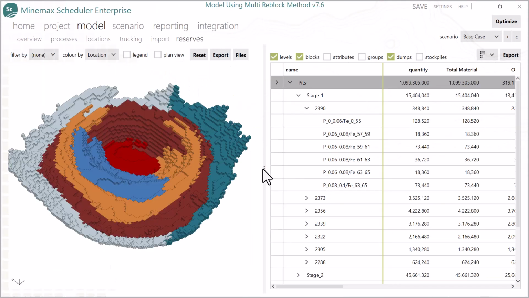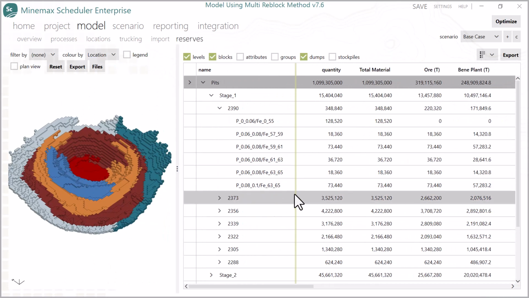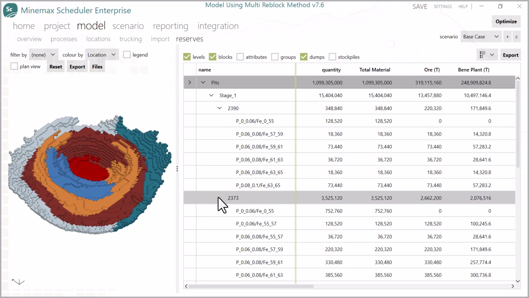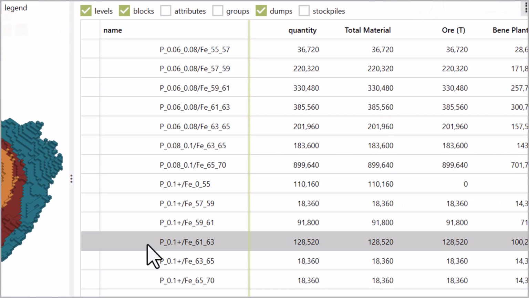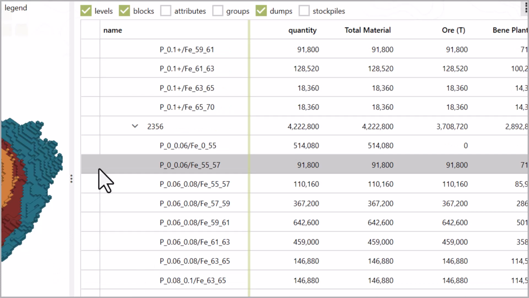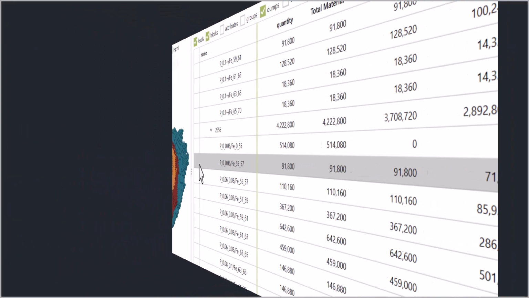Let's take a closer look at the reserves table. The bins are named based on the bounding values of both attributes, offering a significantly clearer naming convention compared to previous versions. That's how easy it is to reblock with multiple attributes in version 7.6.